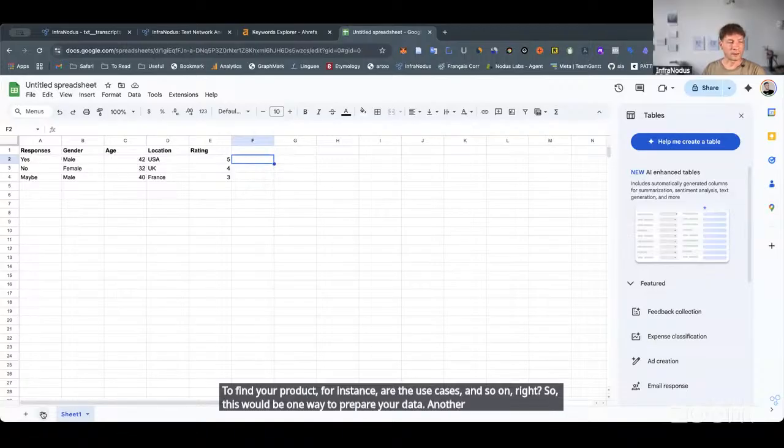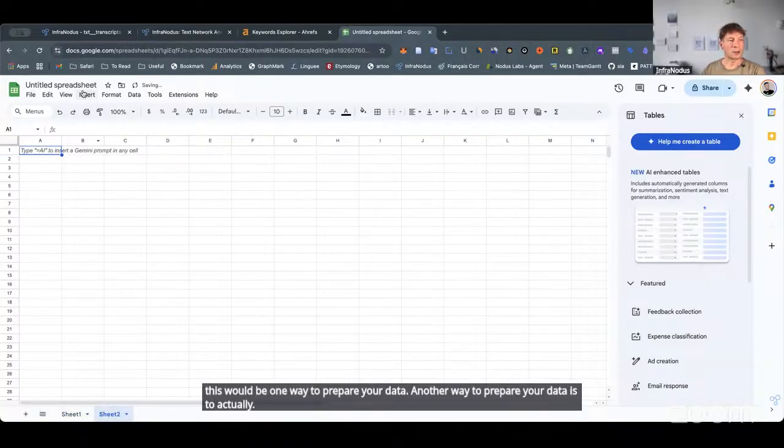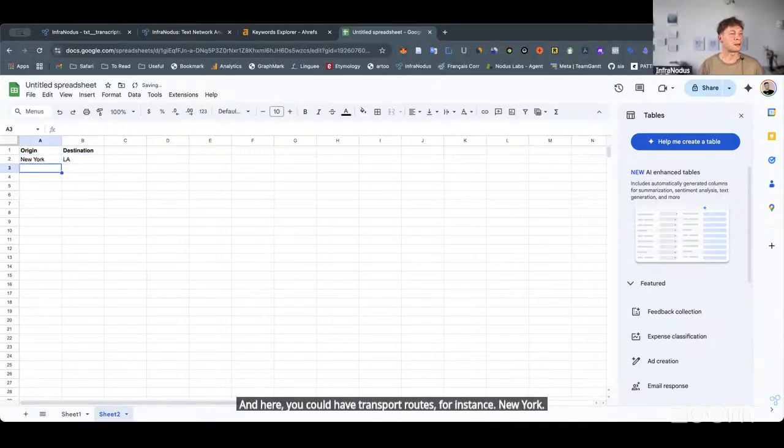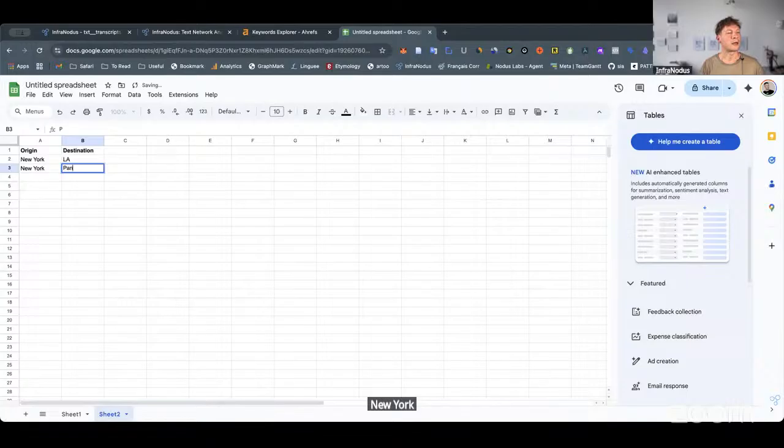Another way to prepare your data is to actually not use just one column, but several columns. So you could make a file where you have, let's say, origin, destination. And here you could have transport routes. For instance, New York, LA, New York, Paris, New York, London, London, Paris, LA, San Francisco. Let's just write Los Angeles here, just to be sure.